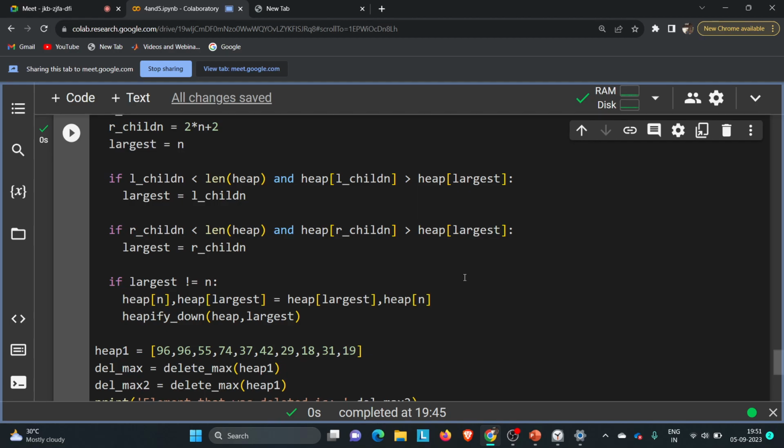Now I'll perform that swap, and I'll recursively call this again. See, the elements have been swapped. The value at largest has now become the parent, but that index value is still the same. It is still pointing towards the right or the left child, whichever. Since I've swapped that, the parent is now at that index after this swap. So from there I'll perform heapify again.